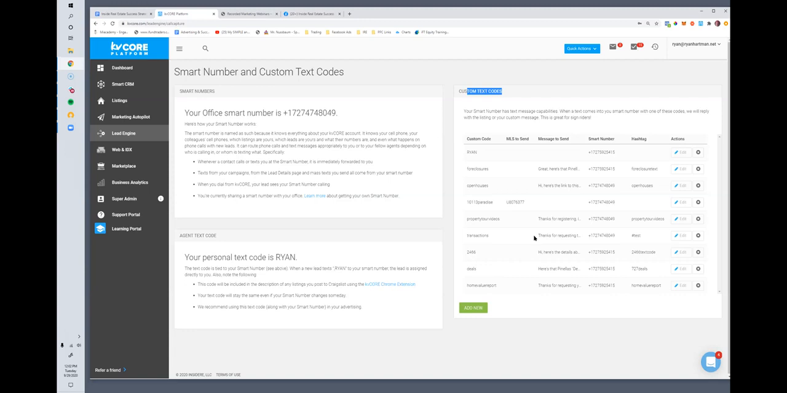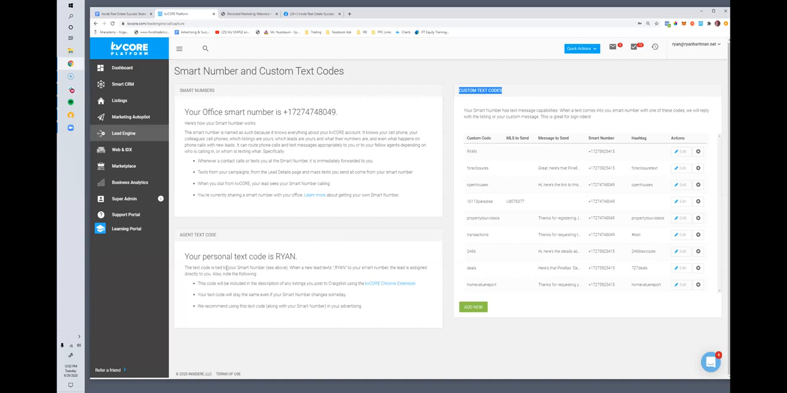It's tied for you. There is sometimes some confusion around the office smart number, where if somebody calls that number, it's just going to route according to office routing rules, and it won't necessarily go to you. So you don't want to advertise directly the office smart number. If you want your own smart number, you can get one in the marketplace, and that'll be tied to you for calling. The text codes, however, not to confuse, but the text codes are always tied to you when you create them.